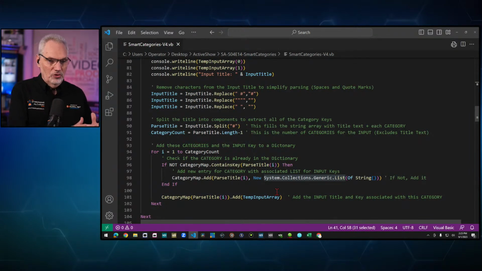I'm just building out my dictionary with each one of my categories, and then associated with those categories, I'm adding to the list. So if I have a category that already exists because there was a previous input with it, all I do is say, okay, I have that. I don't have to add it to my dictionary. But what I do need to do is take the value piece associated with that category and add this input as another input associated with that category.